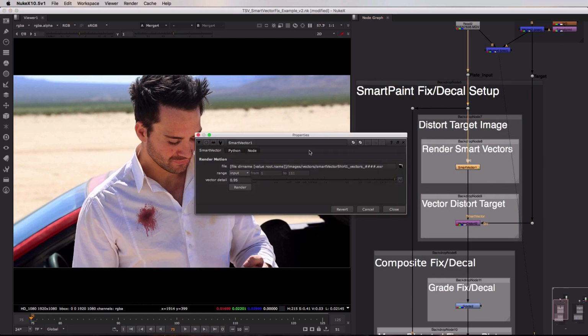If I bring that up, you can see that its properties are pretty simple. We have a file path describing where the sequence that will be rendered needs to live. We have the range, which explains which frames we're actually going to calculate smart vectors for. And finally, we have this vector detail setting. Now, the higher that setting is, and at this point I've got it at 0.95, which is pretty high, the better the quality will be. However, it will take longer to render if you've got that value set higher. So it's just worth taking that into account.